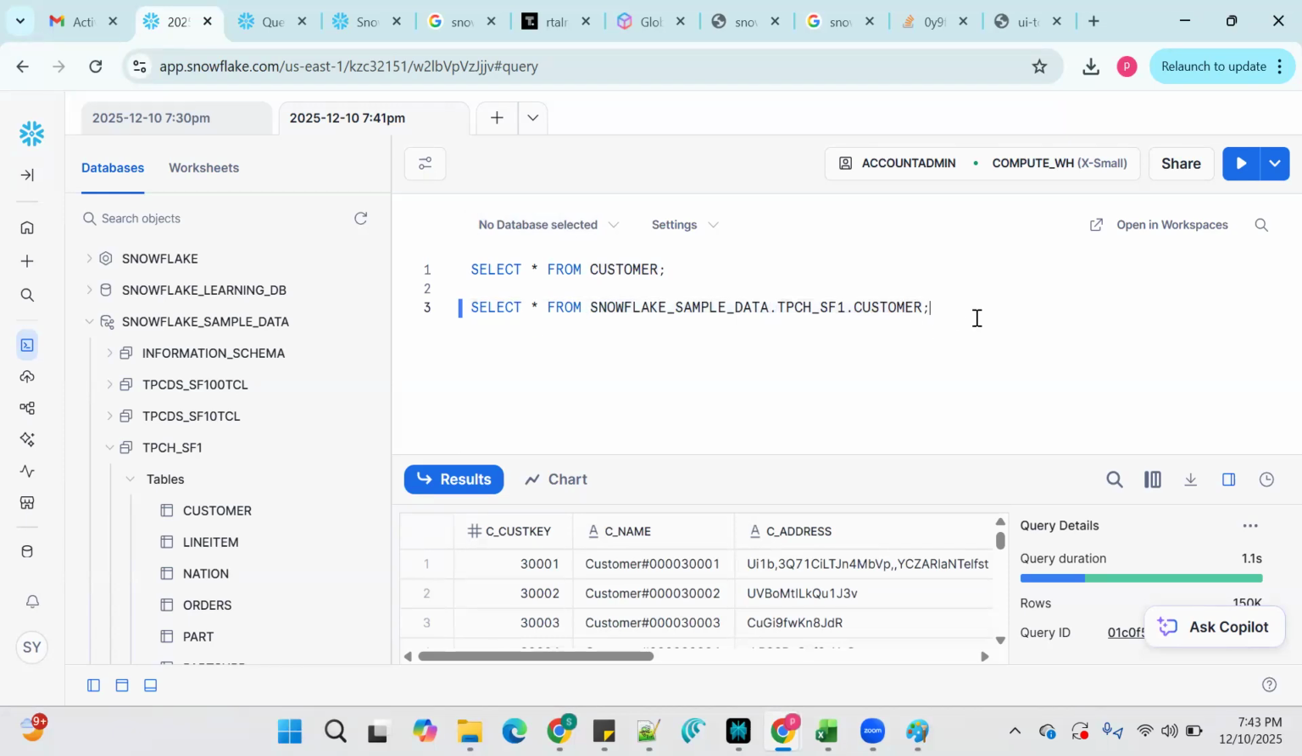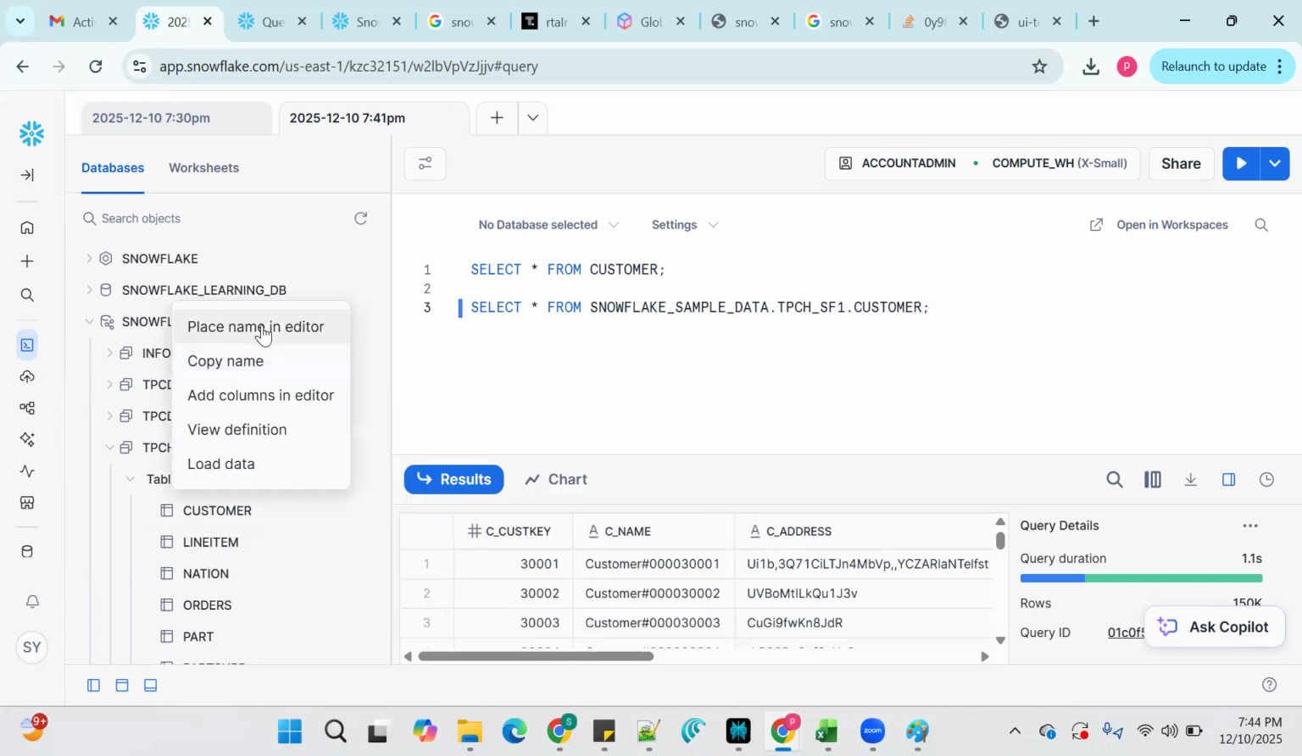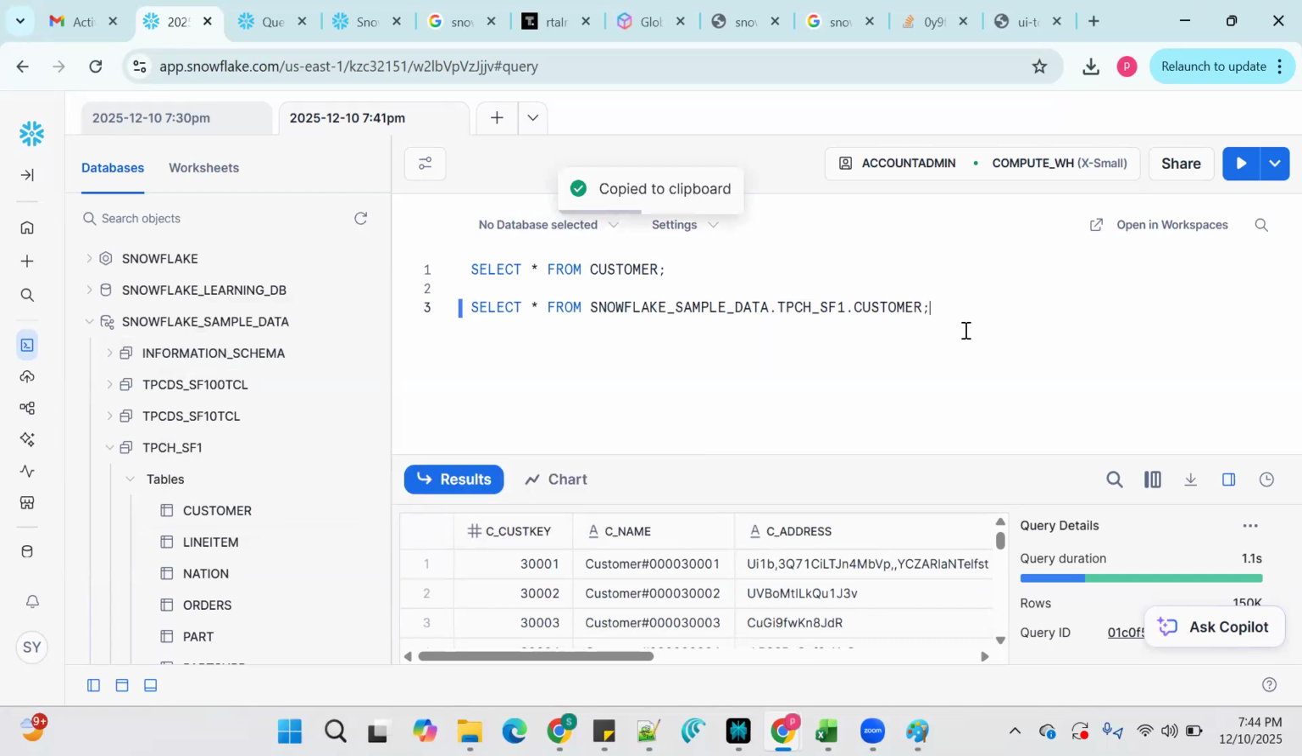Either you can write select star from database name dot schema name dot table name, or simply you can go here, click on the three dots, and click on this one, and automatically it will provide it. Or you can select copy name also, right? The name is copied, and you can see it will automatically provide that particular path.